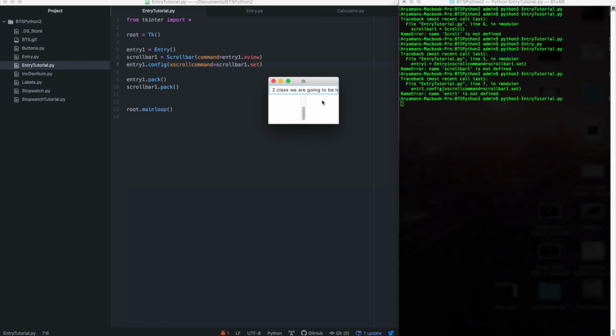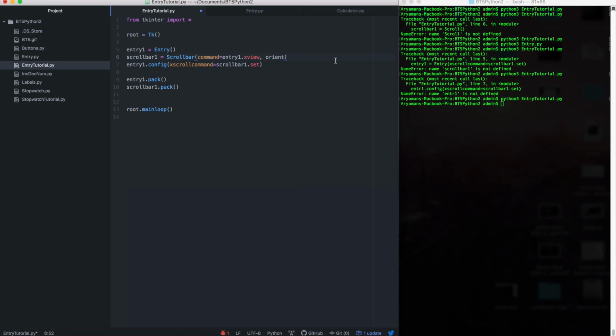So let's quickly change it for it to be horizontal. And for that, we have to go into here, into the scroll bar widget, and we just need to add orient. That's a new parameter, orient, and then either vertical or horizontal. In this case, it'll be horizontal. There we go. If we run this, alright, perfect. So let's just type in hello. I'll just type in some gibberish in here. So as you can see, you can use the scroll bar.